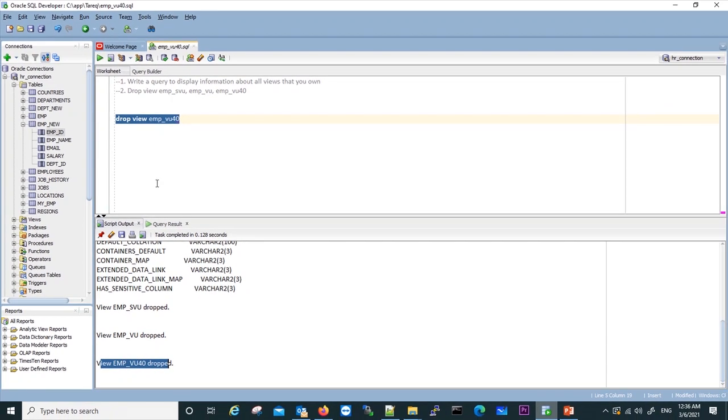So in this practice we learned how to query information about all views that you own using the user_views data dictionary view and how to drop a view.